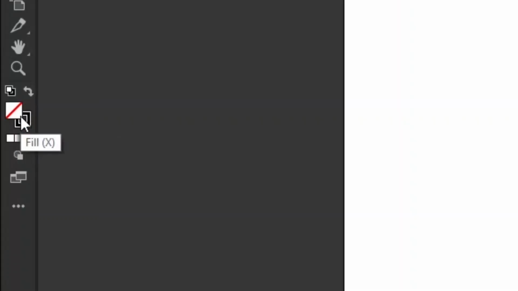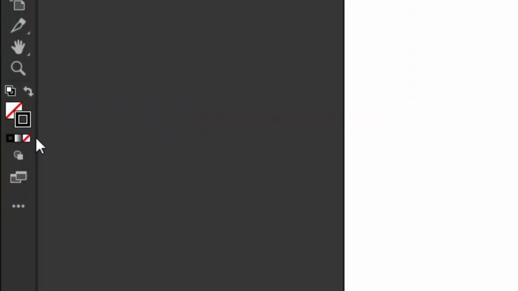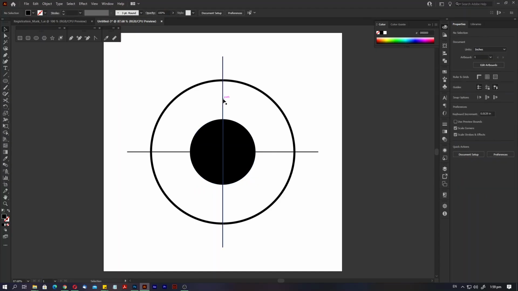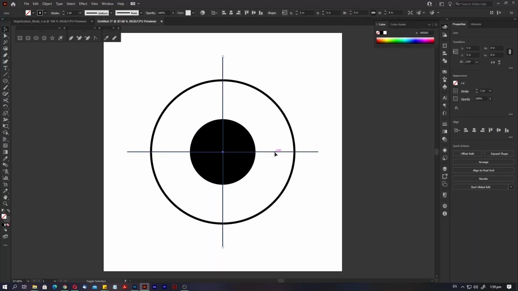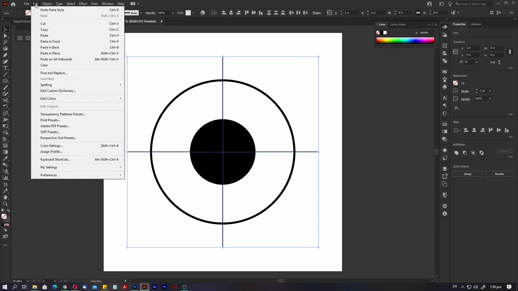After that, let's remove the stroke, but first let's swap the fill and stroke by clicking this, or just press X on the keyboard. Then click the none or the slash on the keyboard. Then press X to swap it again. Then click this to fill the color, or just press the angle bracket on the keyboard as a shortcut key. Then after that, select the line objects, go to edit, copy it, then paste it in front.